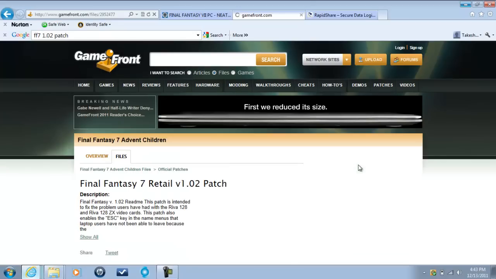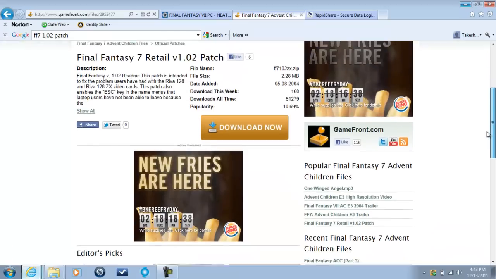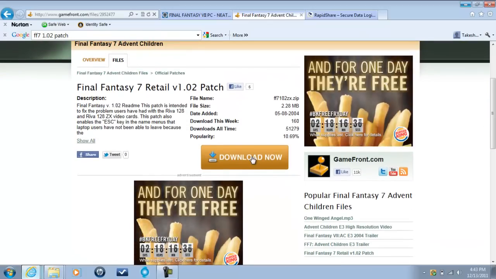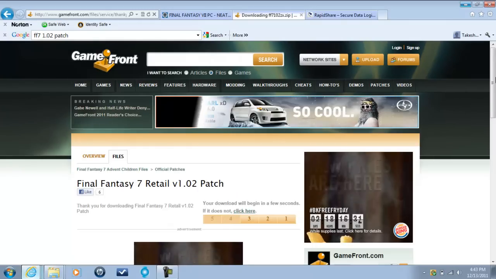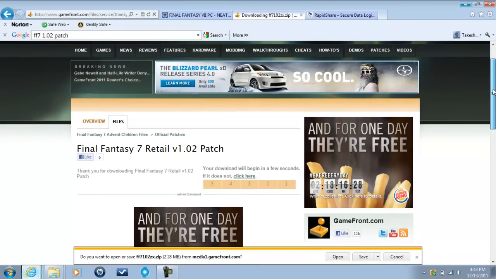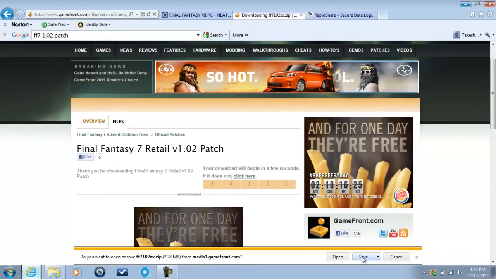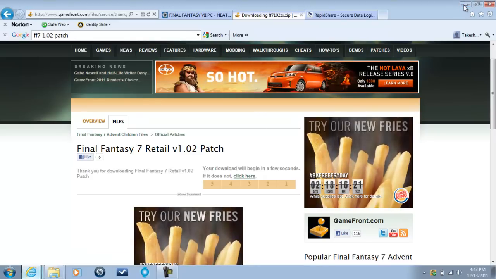Now this escape key sounds like something small, but it's actually very crucial. If you do not include this, you will not be able to get past the naming menu of your game, because there will be no way to click out of it. There will be no way to access the select button to move on. So this patch is essential to being able to play.